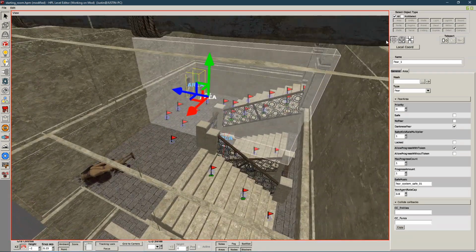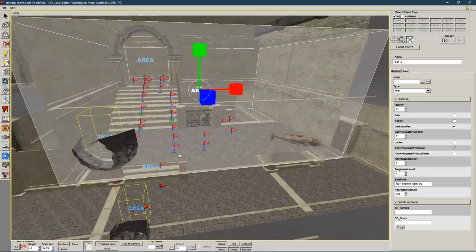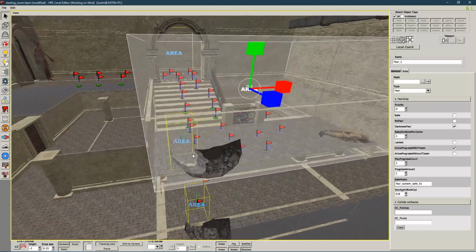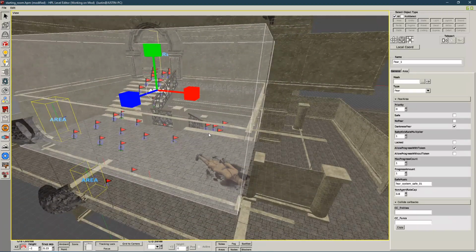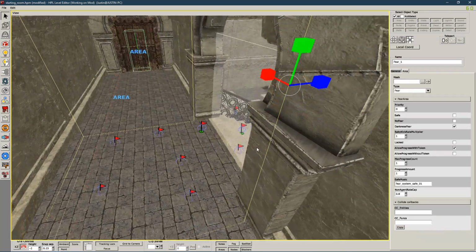So yeah, that looks fine. Let's go ahead and stretch it out the opposite way now here. And it's okay if it goes out a little bit. The player can't get over there anyways. Yeah, it looks fine to me. And it starts right there.